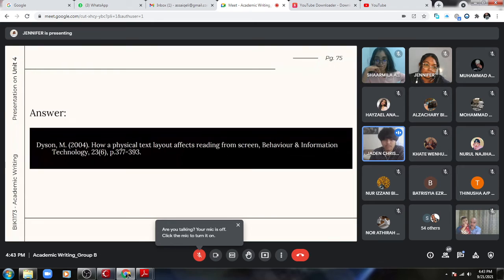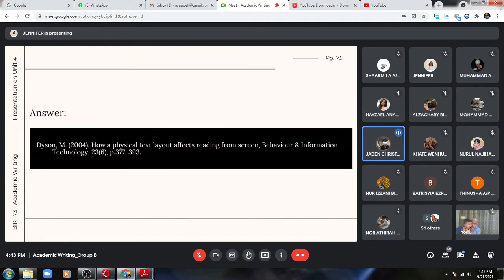So once we have the title, we can write down where it came from, which is Behavior and Information Technology. And then next, once we have the name of the source, we can list out the volume 23 and then issue number 6, and then ending with the pages, which is 377 until 293.